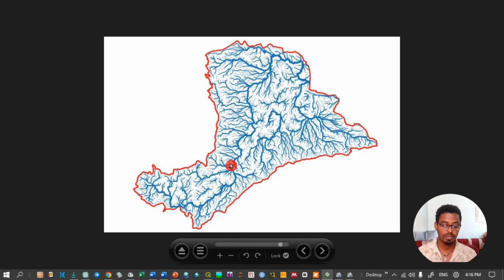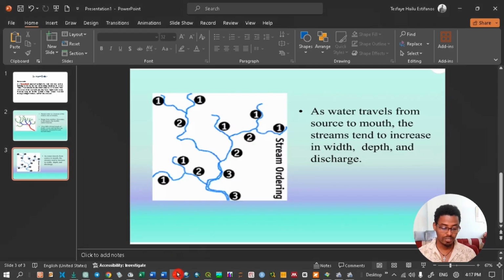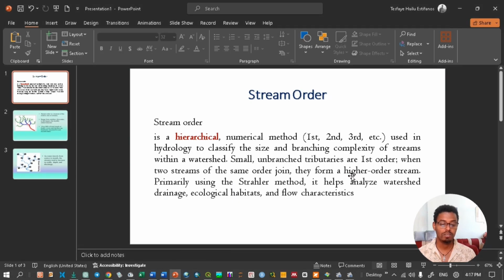So how can we change from the small stream tributaries to the main river lines, where the water accumulates at some junction and creates a much higher volume and a huge river basin? In order to do that, first let's see what stream order means.